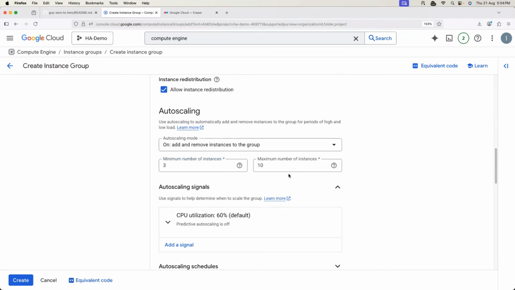And we can also define the maximum number of instances so that your auto scaling will not create hundreds of instances. You can set up a maximum limit for it. So I'll say minimum is 3. When there is more load, make it 4, make it 5, but stop at 10.